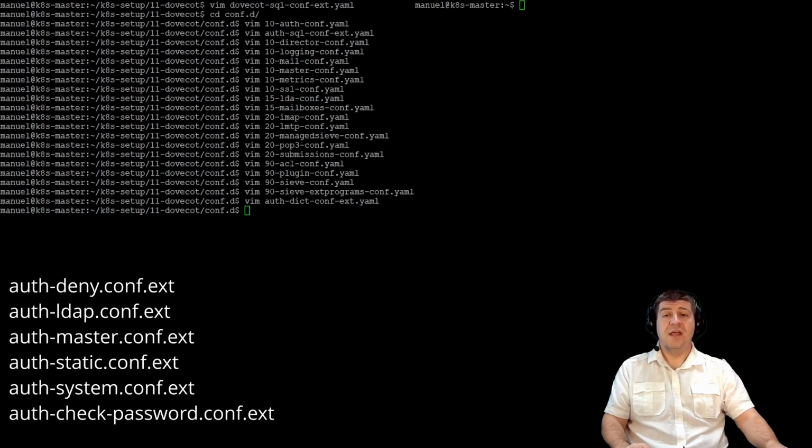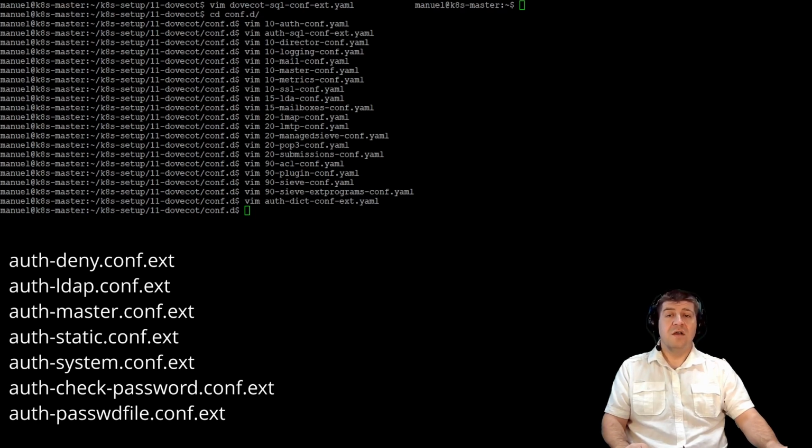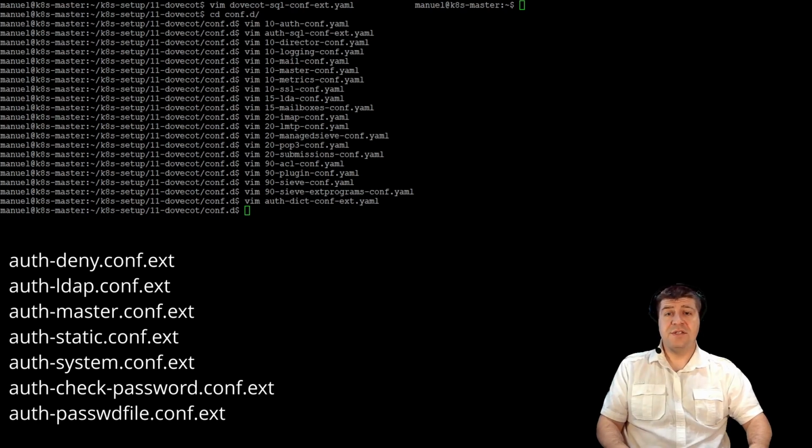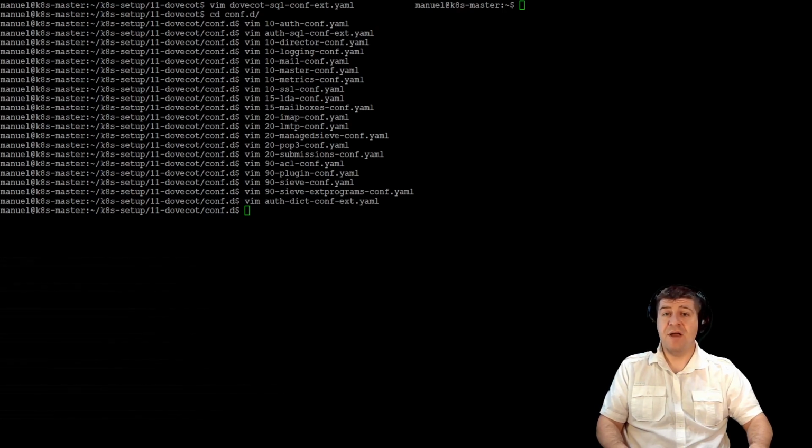auth-checkpassword.conf.ext. An interface originally implemented by Qmail. This process can still be used, but I'm not sure how widespread this feature is and used in the wild. auth-passwdfile.conf.ext. This method of logging onto Dovecot requires a file which allows a user to log on onto their mailbox. I don't use these 7 files just mentioned, but I can see in some instances they might make sense.